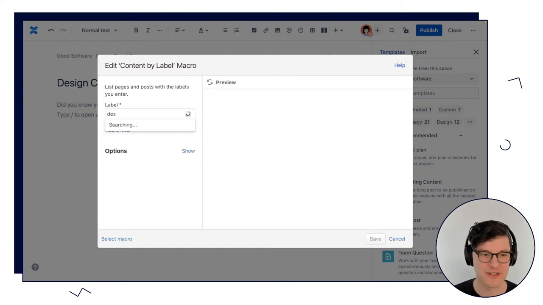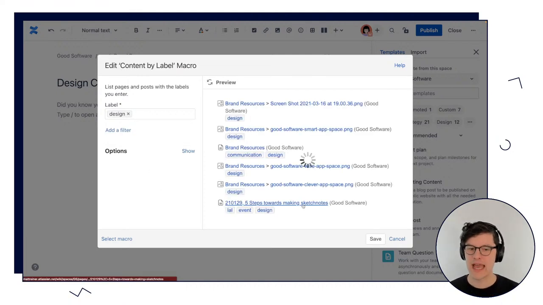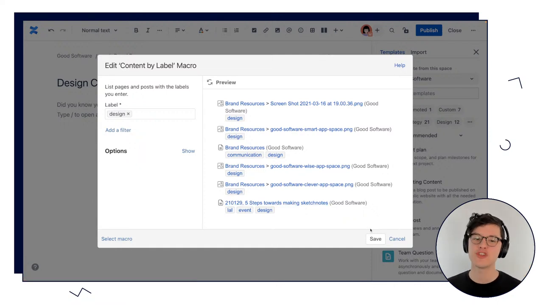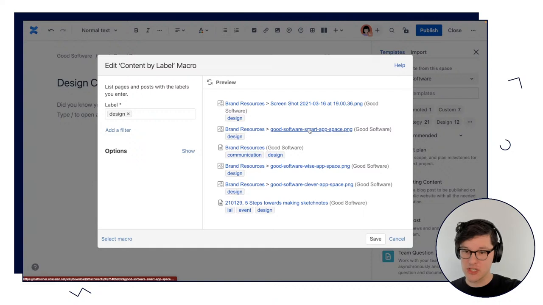So if I search for design, look at that. I can hit preview here. And here are all of the pages and attachments in my Confluence instance with the label design on them. So I can see here are two images that have this label on them. Those are the ones that we just added. Here's a page. Here's two more. I guess these are the two that we added. And then here's a page. Oh, I guess this is from the same space. I thought this was from a different space. But it's bringing it in from all over Confluence and making this list.